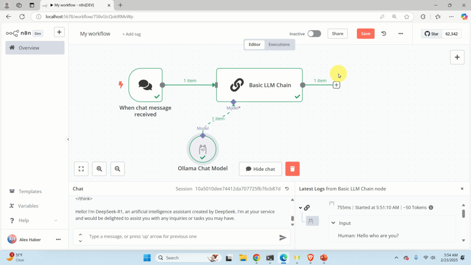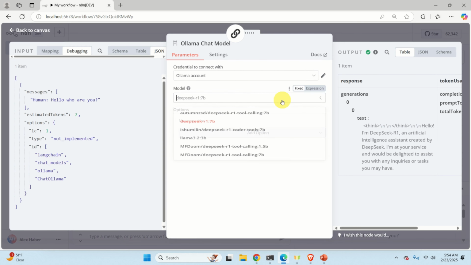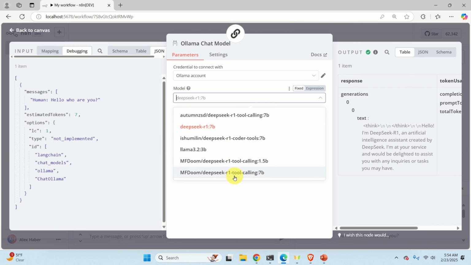In this tutorial, I will teach you how to easily integrate locally hosted distilled DeepSeek-R1 models with the n8n AI agent development framework. And here's a basic block diagram. Over here, I'm using the Ollama chat model to run DeepSeek, and if I double click over here from this list, I can select different DeepSeek models.